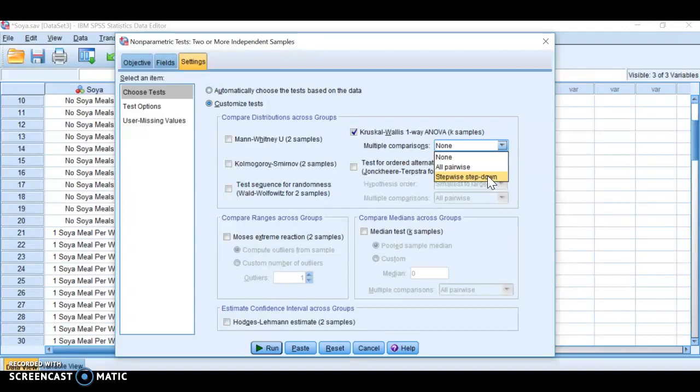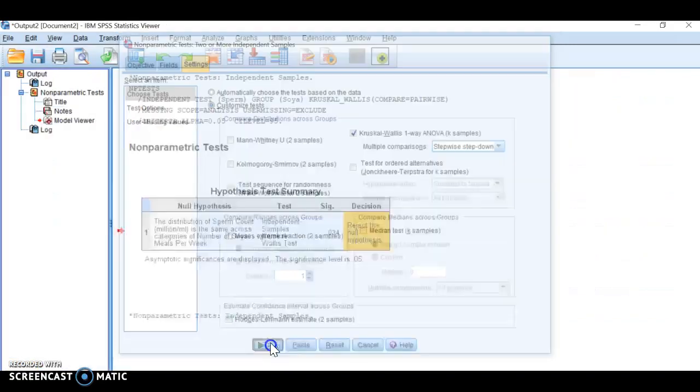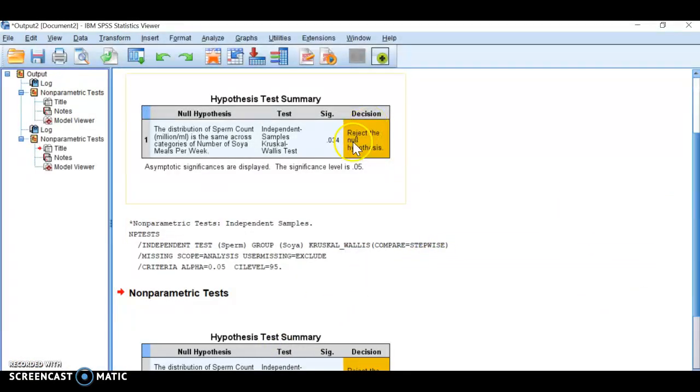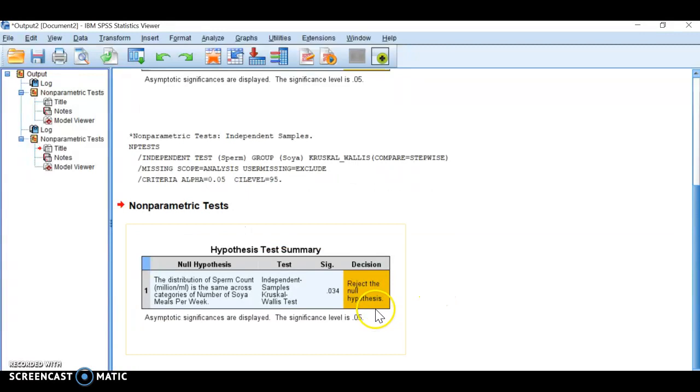So I'm going to run this first one just so you can see this. So we're going to do a stepwise, right? And we're going to run it. And so you notice this was the first one I ran. This was the second one I ran. You get the exact same thing.